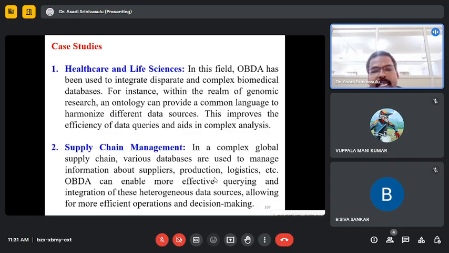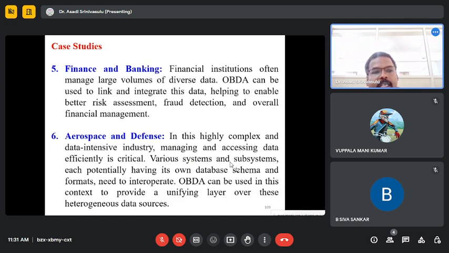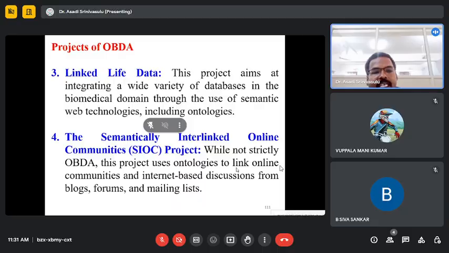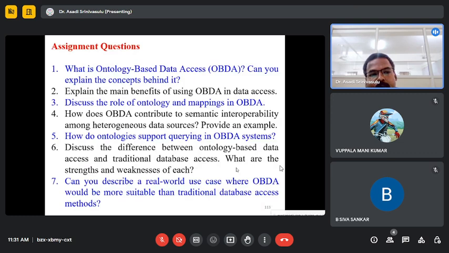Okay, so these are the case studies I'm going to share with you: healthcare and life sciences, supply chain management, smart cities, environment monitoring, finance and banking, aerospace and defense. The next projects like the OPTIQUE project, Bio2RDF project, Linked Life Data, the Semantically Interlinked Online Communities project, the Open Biological and Biomedical Ontologies Foundry, the DBpedia project, and these are the assignment questions.